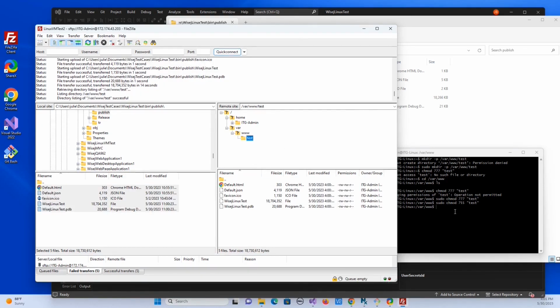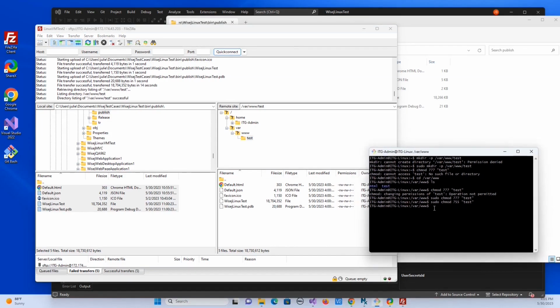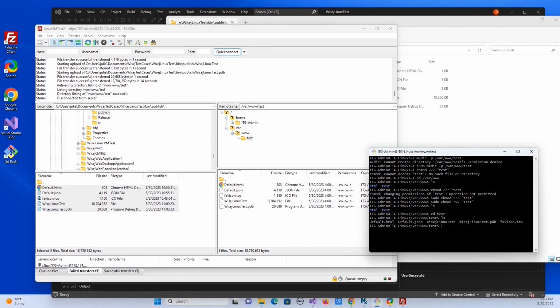Yeah, so now that we enabled write permissions, we were able to write all of our files, and so now we've got all our files on the remote server. If you want to look at them in the terminal here, if I do ls, right, I can see test. So I go cd test, and then I can do ls, and there's all the files, right? Default HTML, default JSON, Wisej Linux test, which is our executable. Remember, it doesn't have a file extension because that's just how Linux executables work. The PDB file and the icon. We have successfully put everything in FileZilla.